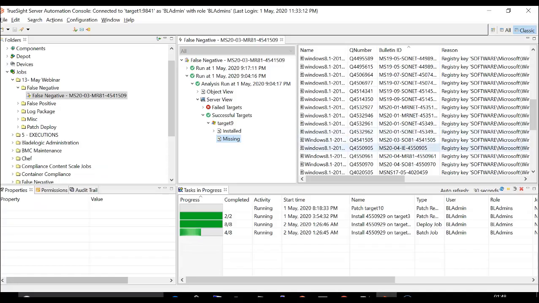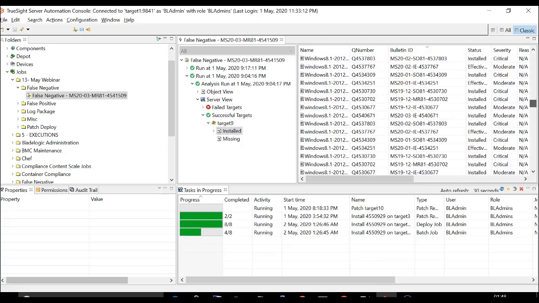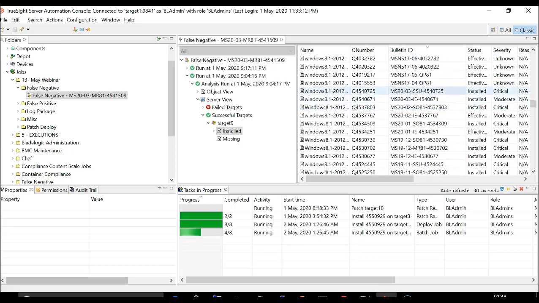Now as you can see, these are the MS2003 patches here. The SSU is not listed as missing. Let's see here in the installed ones. I'll sort via bulletin ID. I'll scroll down. I think I missed it at the top. Yeah. So you can see that the SSU is actually installed. The name of the SSU is 4540725. Now the SSU is also installed.